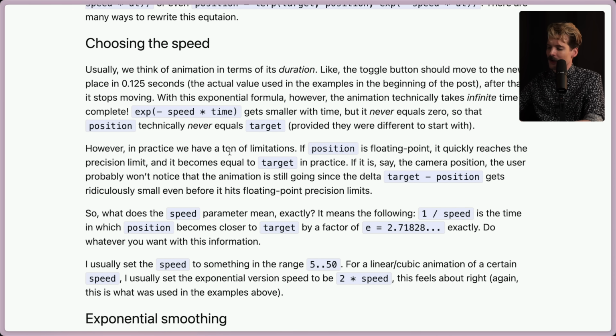However, in practice, we have a ton of limitations. Yeah, look at that, they're going to call it out. Position is floating point, it quickly reaches the precision limit, and it becomes equal to target in practice. If it's the camera position, though, the user probably won't even notice that the animation is still going, since the difference between these two values is so small, even before it hits floating point precision limits.